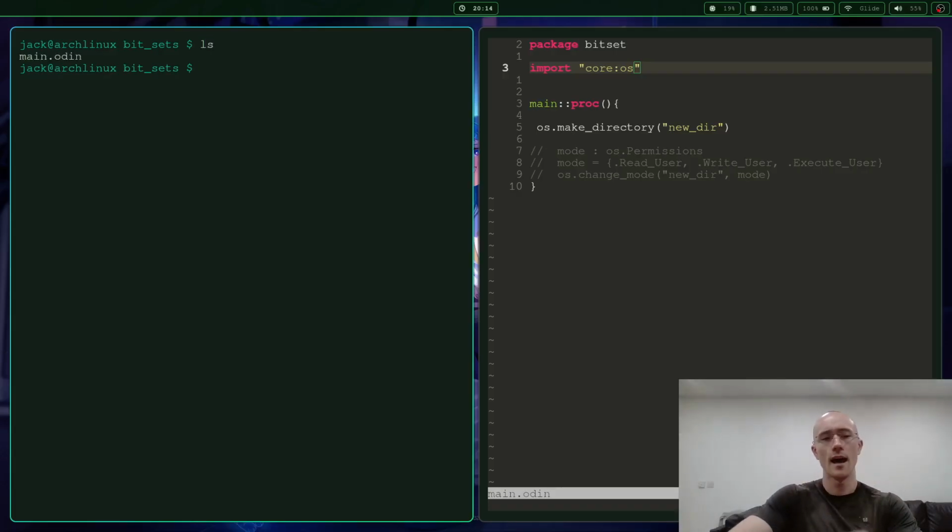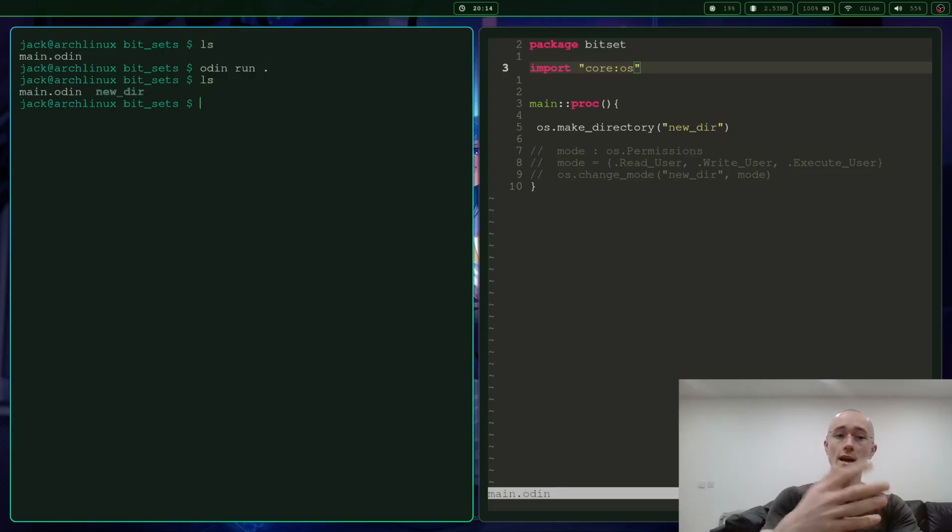So over here, with ls, all I have is one main Odin file. So I type in odin run dot. If you're not familiar, what that does is it's going to tell the Odin compiler to build my executable, run my executable, and then delete the executable, so I won't have any files left over. This is probably mostly what you use when you're testing, not when you're actually trying to ship a file to somebody else. But if we run it, it works. And if I do ls -l right now, we have the new directory.